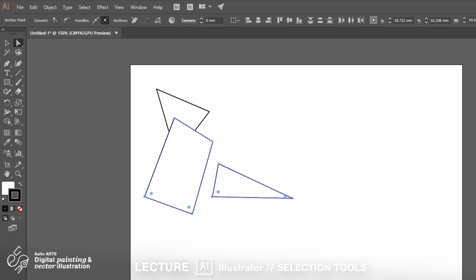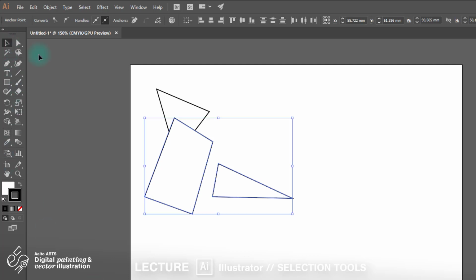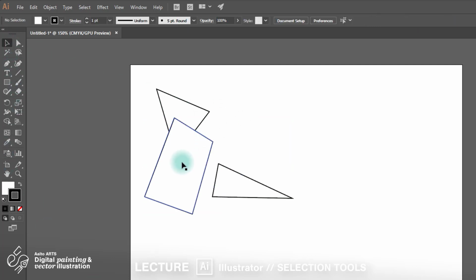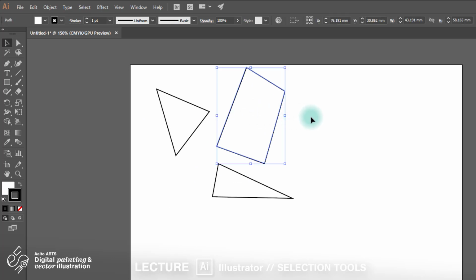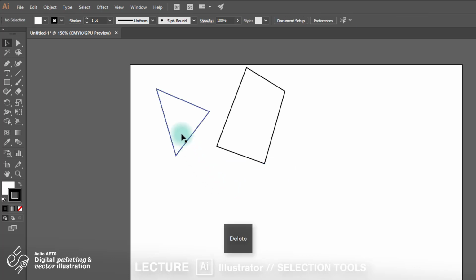The direct selection tool is for selecting smaller parts of the objects. The selection tool for full objects. When you are not actively transforming a form, please deselect the form by clicking on the empty space or pressing Ctrl-Shift-A. If you want to remove forms, select them and delete them. For this, I of course use the black arrow.